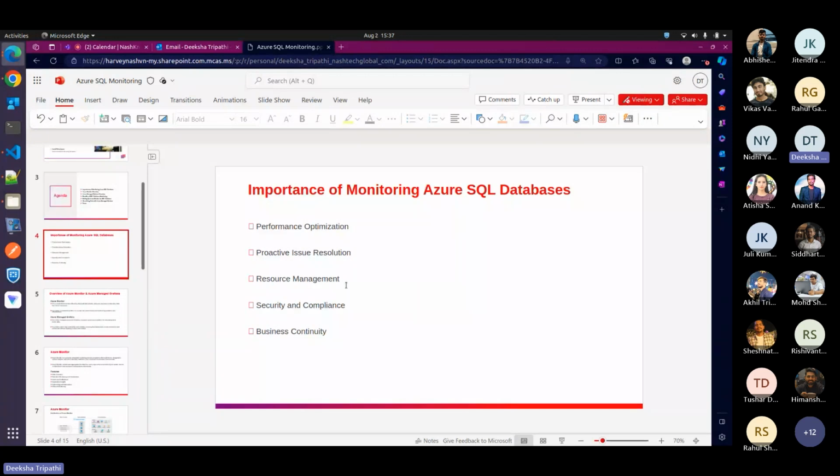Monitoring ensures the security of your Azure SQL database by detecting unauthorized access attempts, potential vulnerabilities, and suspicious activities. And it also helps us to maintain compliance with industry regulations and standards by providing audit trails and reports for security assessments and audits.